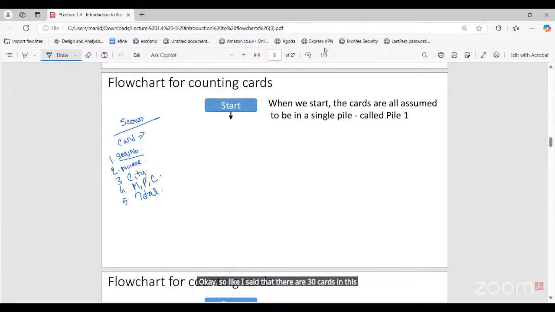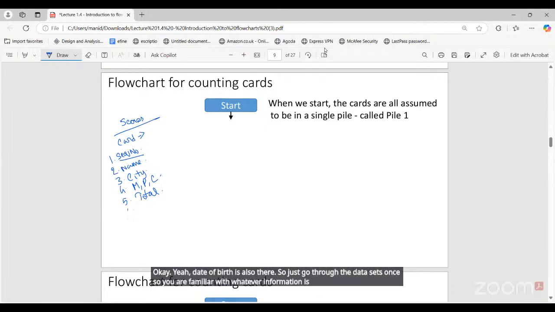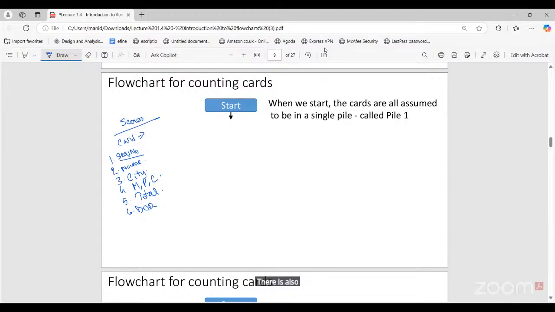Now let's say you are given any random deck of cards. You don't know how many cards are there. Yes, date of birth is also there. So just go through the data sets once so you are familiar with whatever information is present.